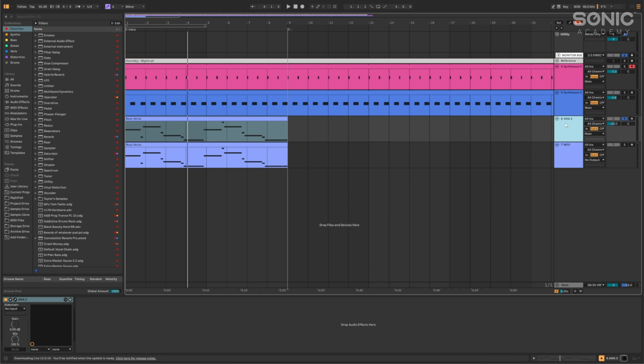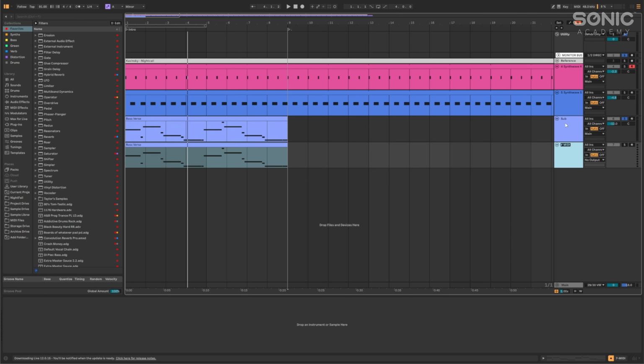We're going to go ahead and rename this to a sub. You can do that easily by hitting Command R, Control R on the track, and we're just going to call it sub. And then we're going to hit Tab and rename the second one to Moog Bass, because it's kind of got a Moogy sound to it. So let's move on to that one.